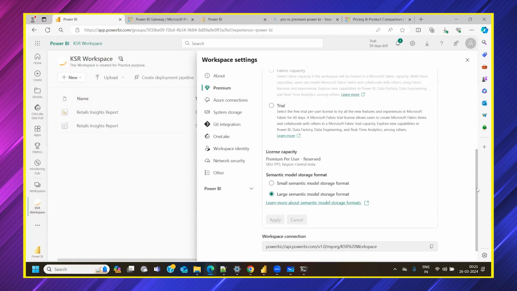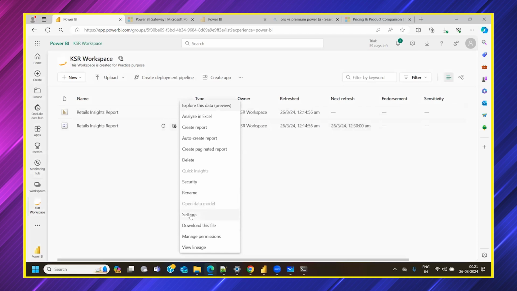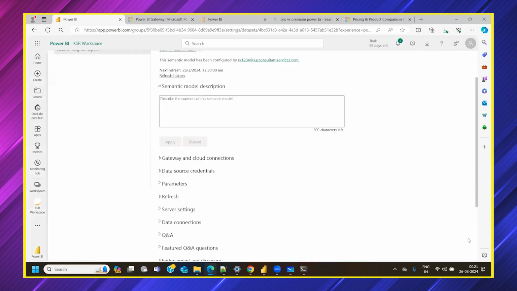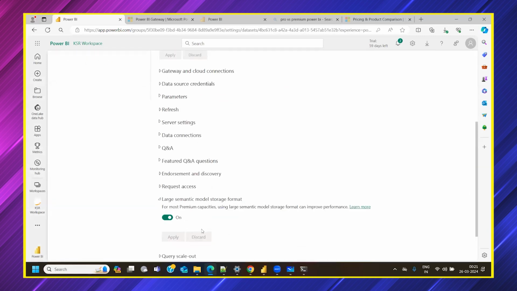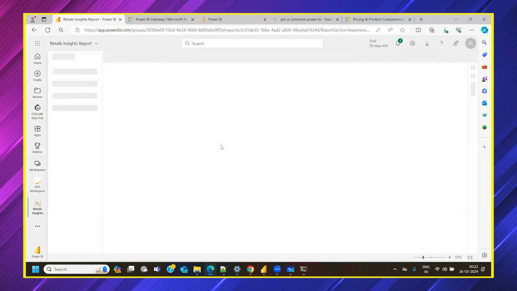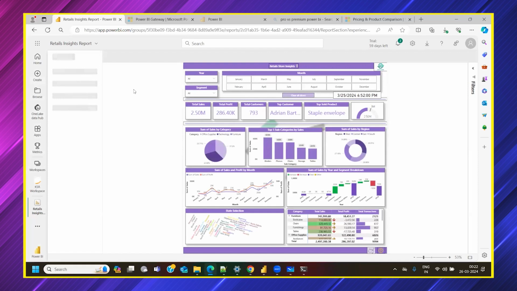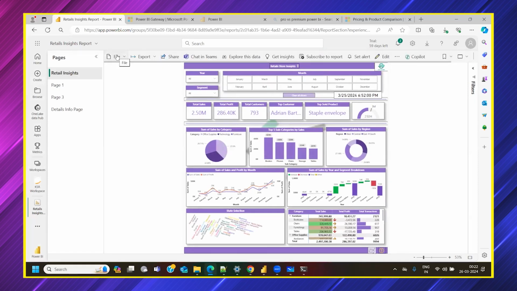For us, we have already used Premium and we are already using large semantic model. That is the reason we were able to see that option. Click on this semantic model, go to settings, scroll down, you'll get that option, large semantic model. Now the one drawback here, you cannot call this a drawback also. If I again go to the workspace, click on this report, assume that you are one of the developers working in a team and you have published this report. So some other user wants to download this report. There is an option called download this file.